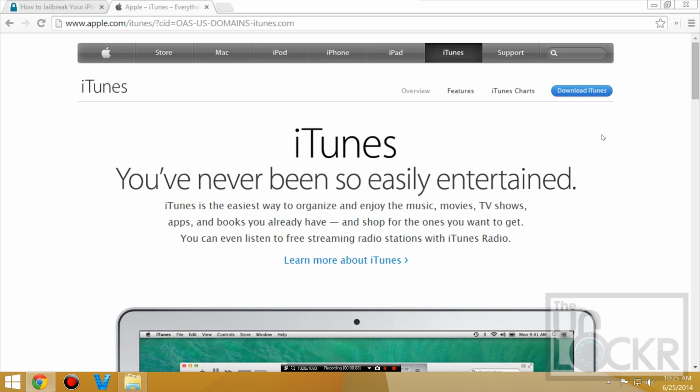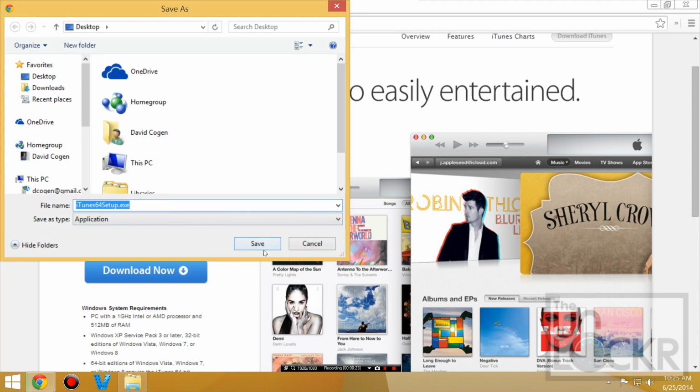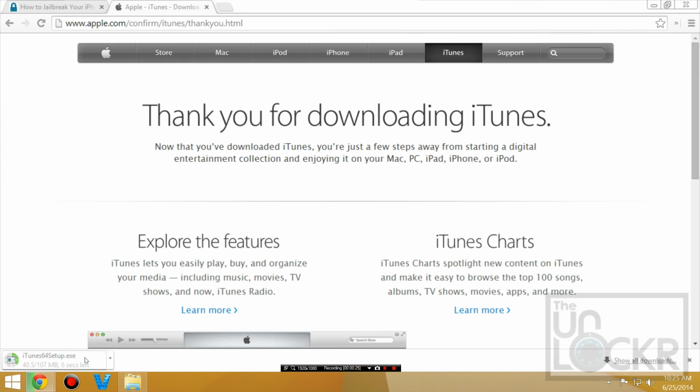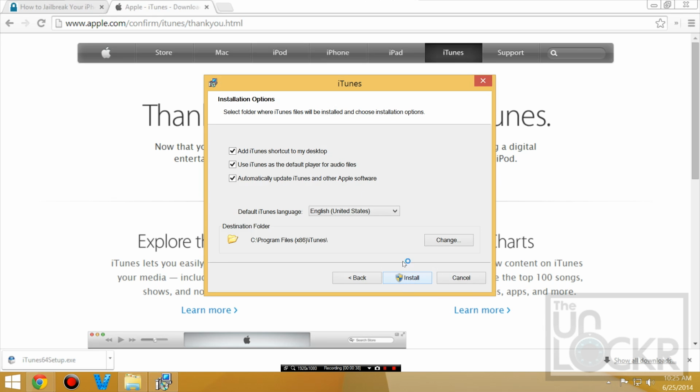Okay, you also need to make sure that you have the latest version of iTunes for your computer. So if you don't, head to apple.com/iTunes, click on Download iTunes. Turn off these things. You can type in whatever you want. Save that to your desktop. Then click it to run it, and proceed with the installation process.